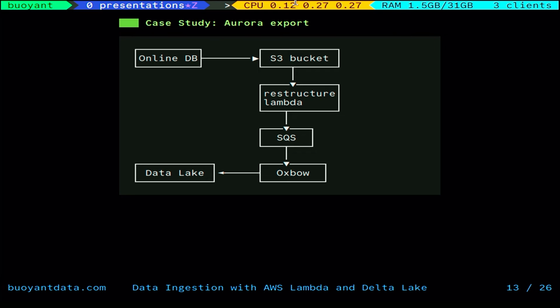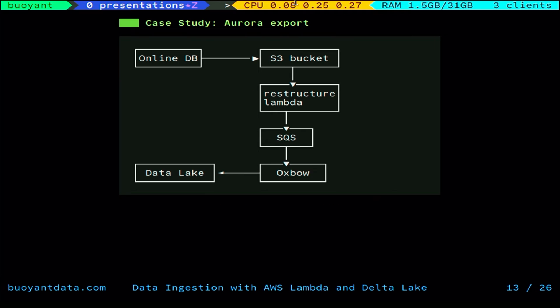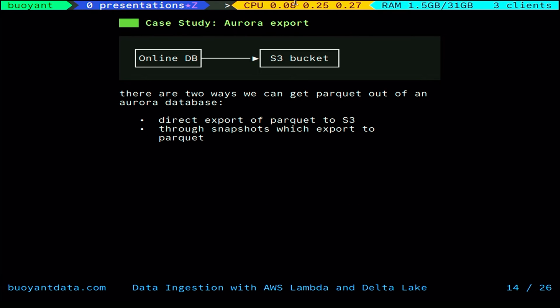That restructure Lambda is going to rename those files in S3, which is going to trigger more S3 event notifications. There's S3 event notifications flying all over the place here. Those S3 event notifications end up in SQS, which is where Oxbow can just see those Parquet files and it says, great, there's a new Parquet file. I'm going to implement an add transaction. I actually realized I stepped through this in my haste. I already talked through most of this. I forgot I did a walkthrough, so that's my mistake.